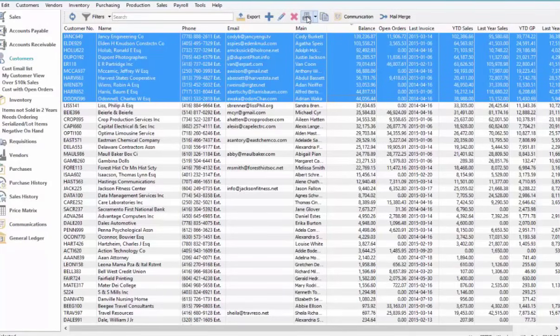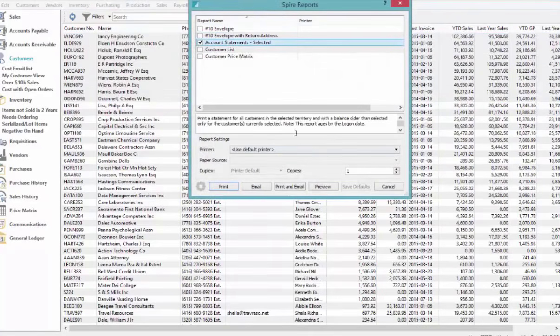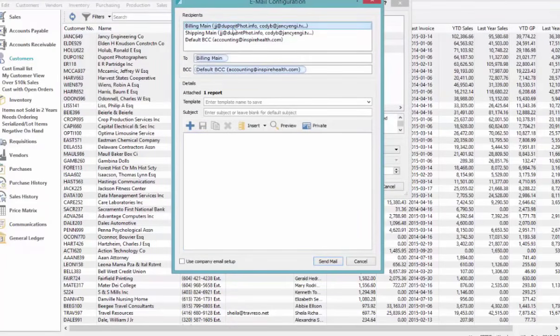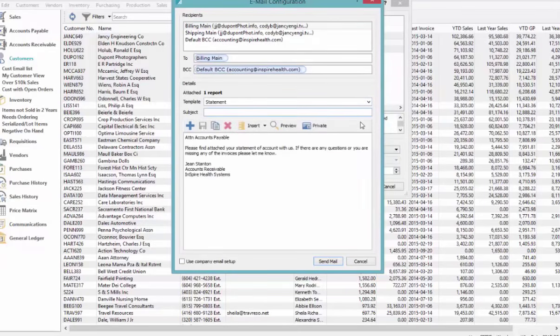I can also email those, of course. A lot of you are emailing your statements now. So if I hit the print button and I choose account statement, I choose email, I can choose my billing contact for my customer and then choose a template. So let's choose statement. What it does here, and you can even have the template have a subject.